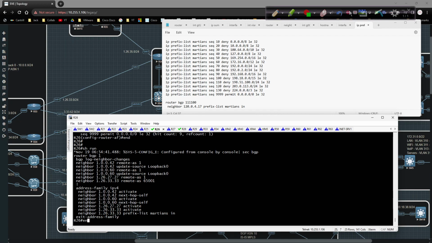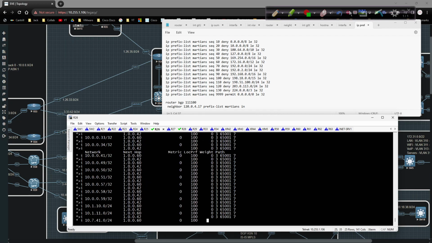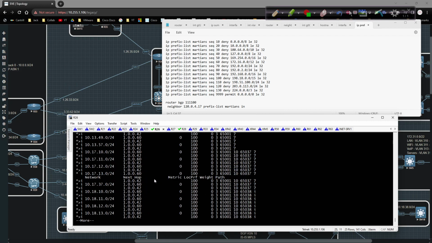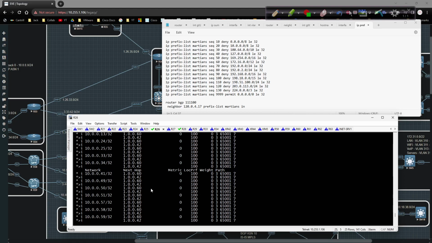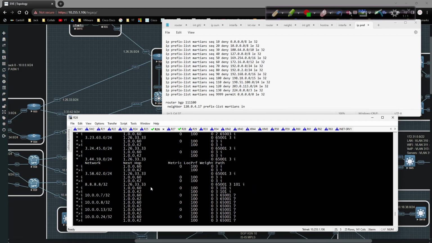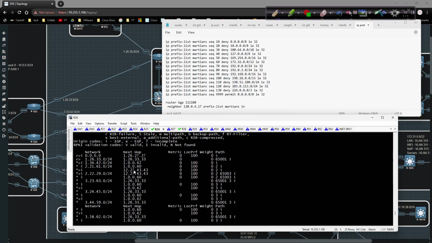So actually, let me do this. Actually, I take that back. Let me do a show IP BGP. I bet you I'm learning a bunch of stuff from other peers. Now, okay, so it actually might have worked. I'm learning stuff from R33, because R33 has a bunch of routes coming in.